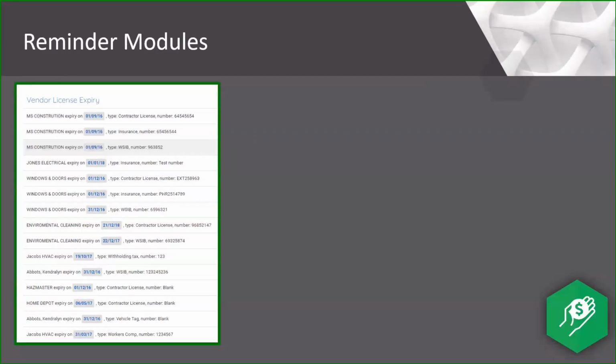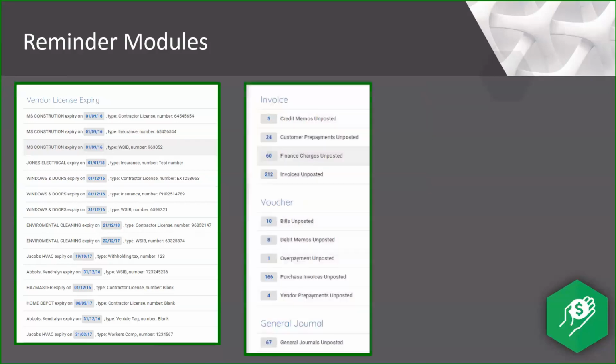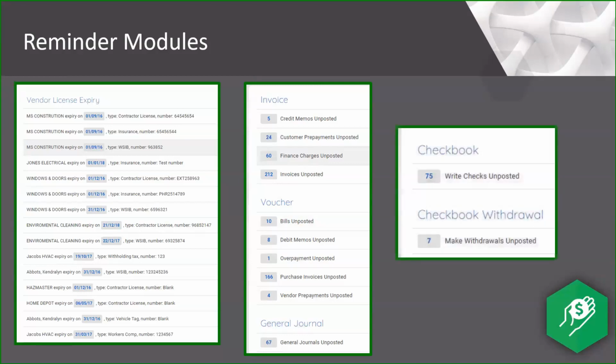Whenever we click on vendor license expiry, it shows us a list of vendors. And if you click on the date, it will actually hyperlink you to the vendor record to allow you to update that expiration date. This also shows you how many invoices and what kind of invoices are unposted, how many vouchers and what kind of vouchers are unposted. And it also shows you general journals. This also shows you write checks and make withdrawals.